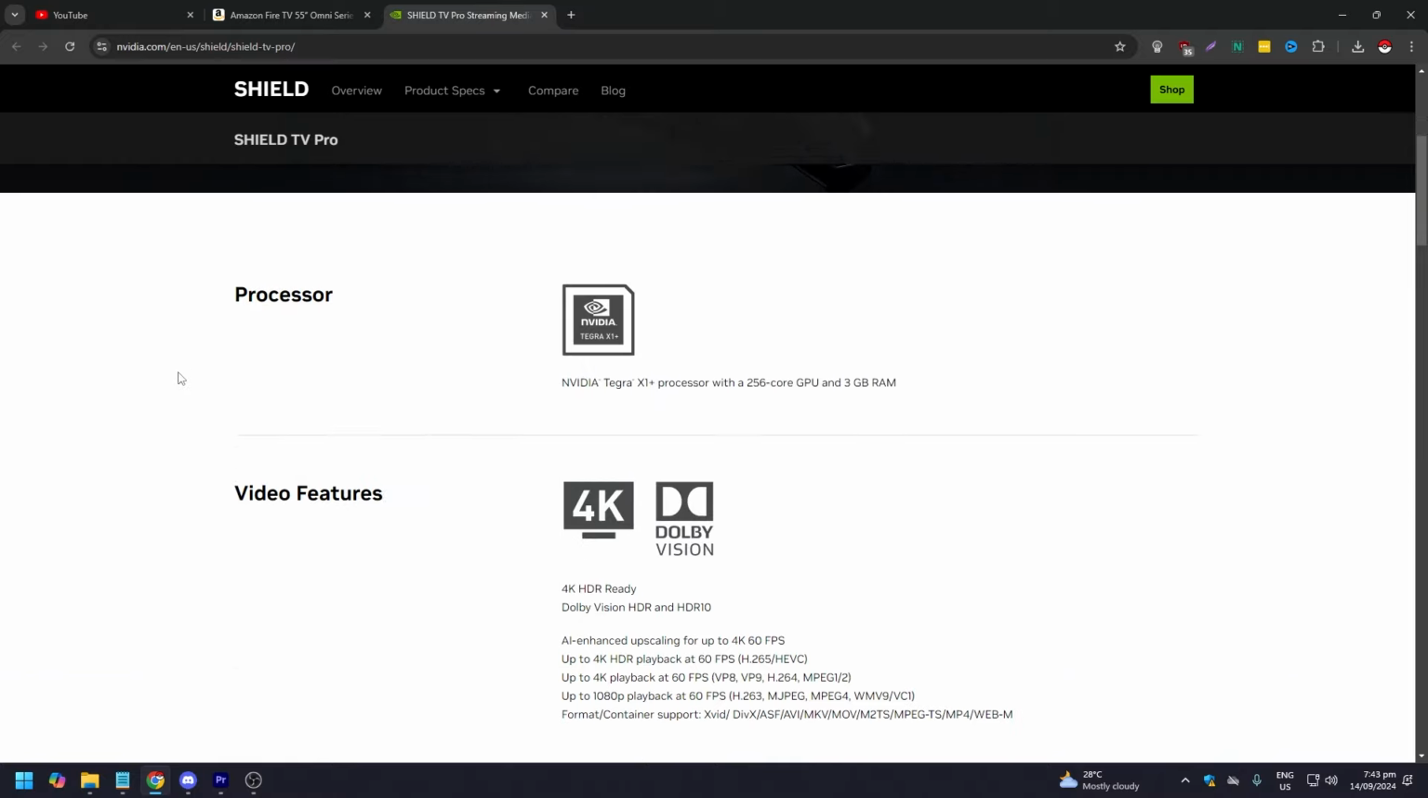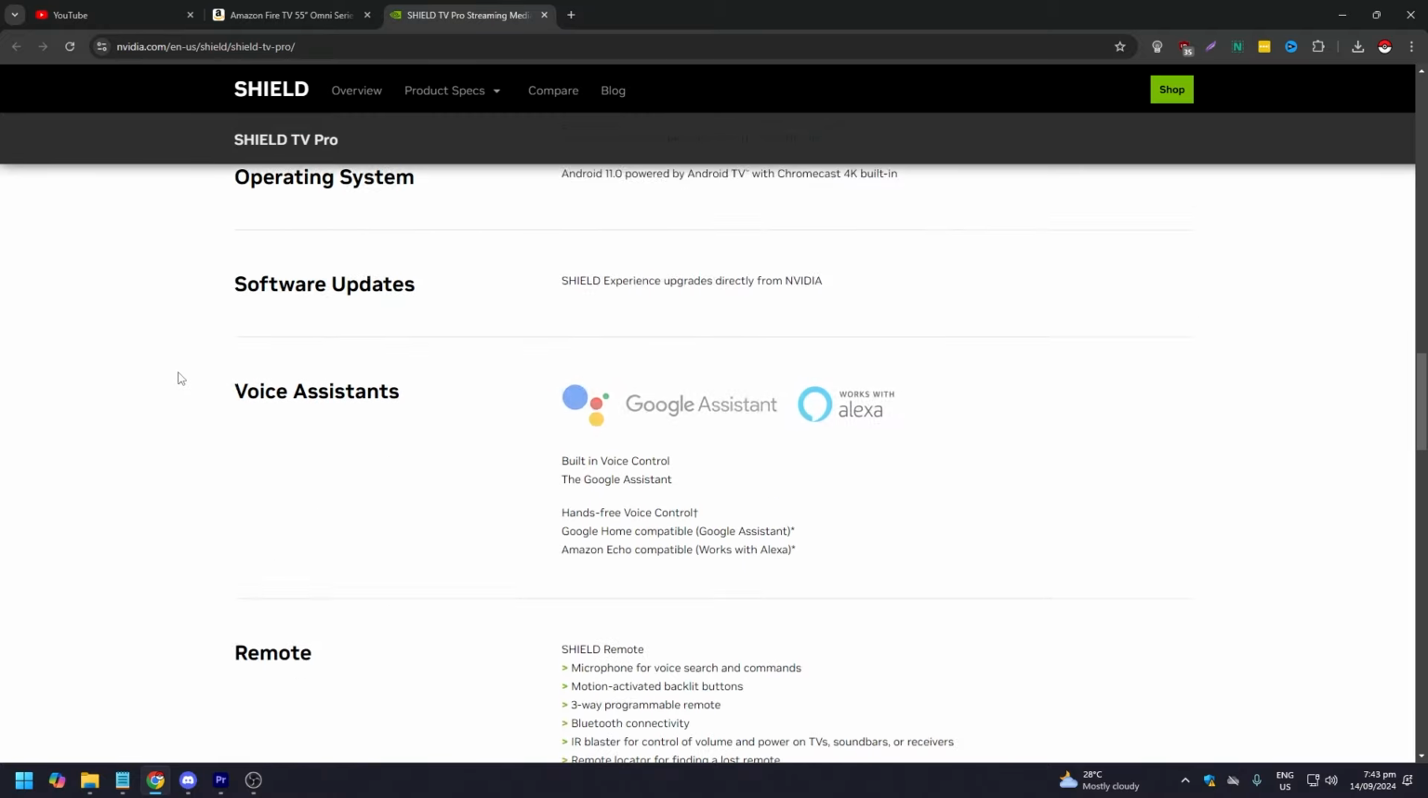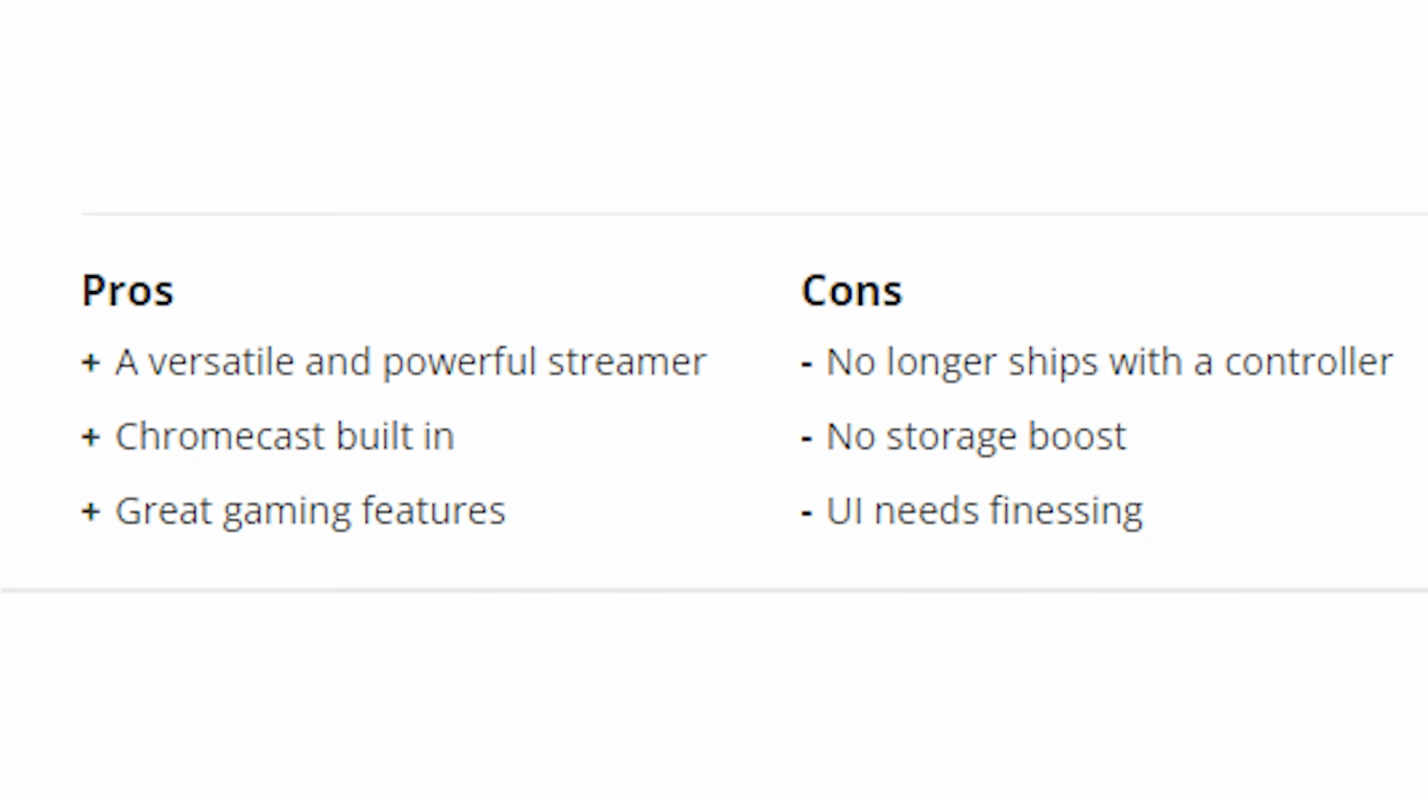Now we go to our Android box selection, which is the NVIDIA Shield TV Pro. And we're going to start with the pros and cons. As you can see here, the pros are as follows: a versatile and powerful streamer, Chromecast built-in, and great gaming features. The cons, however: no longer ships with a controller, no storage boost, and UI needs finessing.